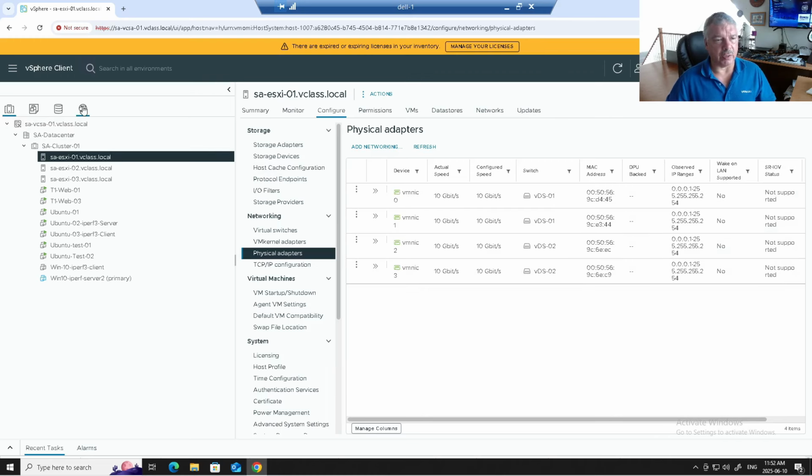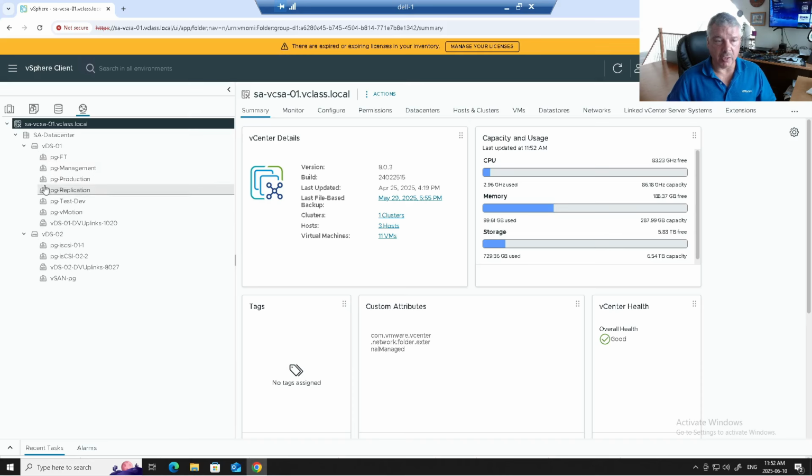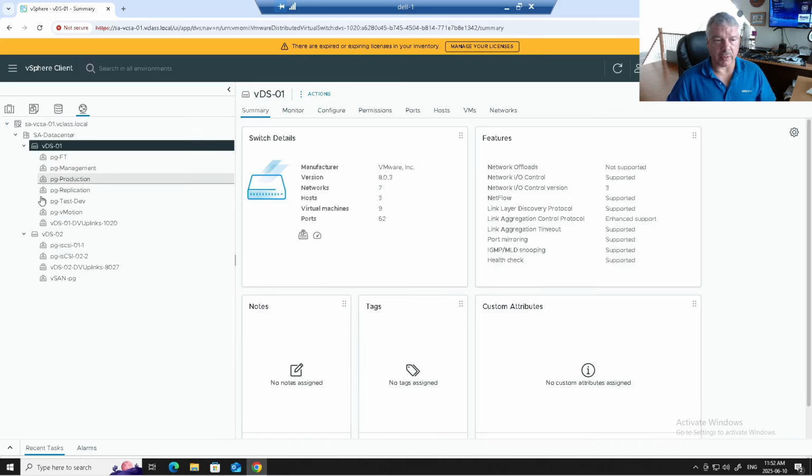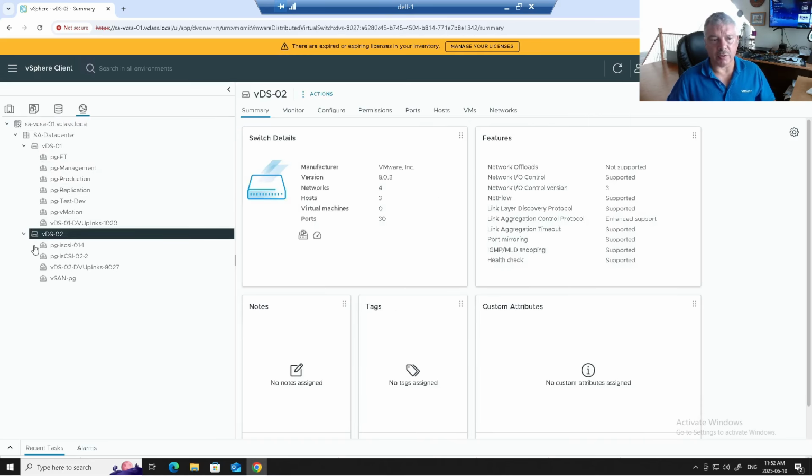Let's go to my distributed switches. You'll see I have 2 distributed switches, VDS01 and VDS02. VDS02 I'm using basically for my storage traffic, vSAN and iSCSI. It doesn't really matter. This is a lab that's going to be blown away.